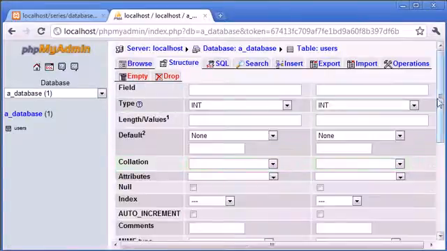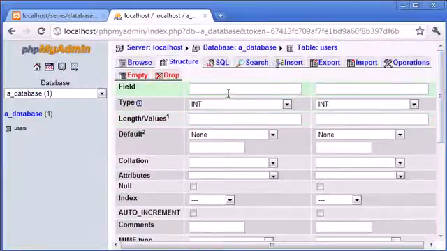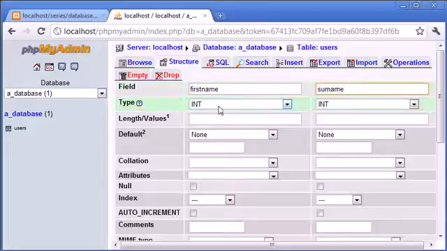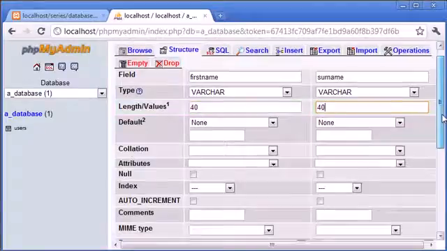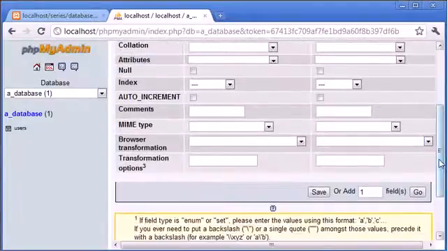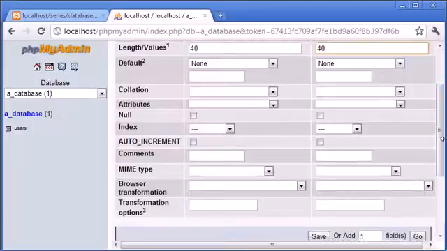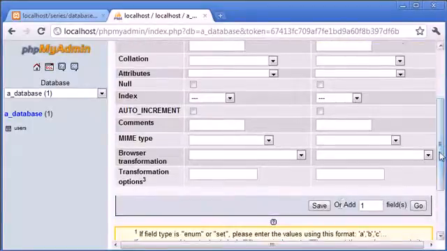Now we've got 2 fields up that we can specify everything in here. So I'm going to say first name and I'm going to say surname. And these types are obviously going to be varchar. And considering some people's surnames might be really long, I'm going to go for, let's say 40 characters. Say 40 and 40 just to be safe. So now I can come down. I don't need to specify any other data inside here. And I'm going to click on Save.